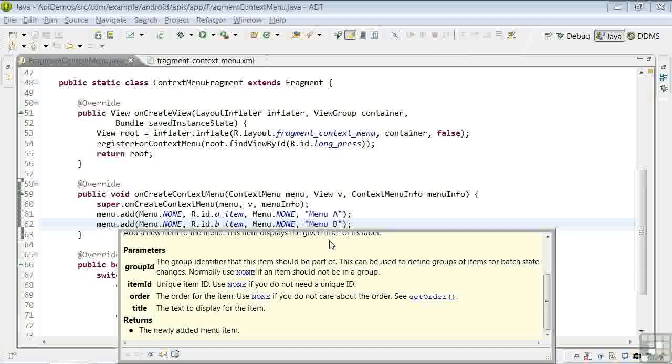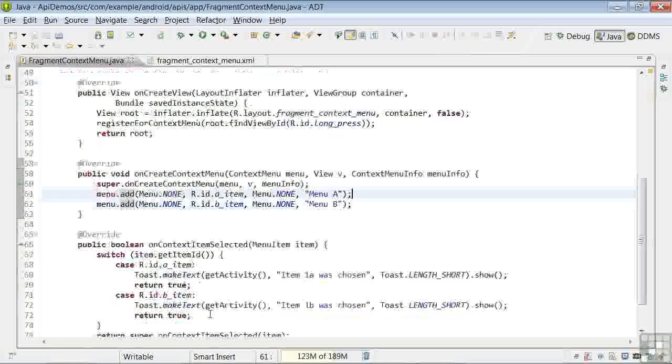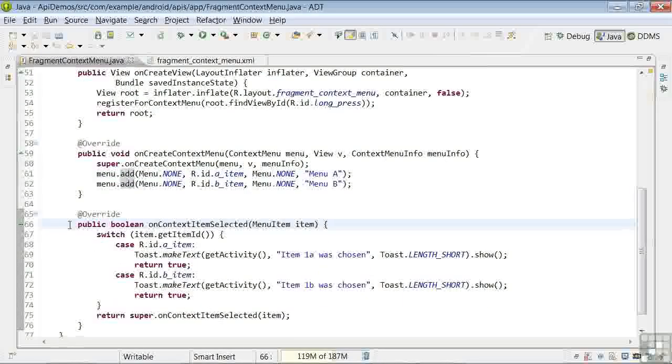Now down in line 66, we see the onContextItemSelected method that's invoked when a menu item is clicked, and it uses the getItemId method to determine the ID to be used in the switch below that activates the code we want associated with each item.